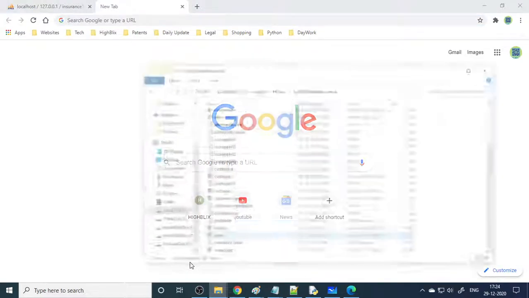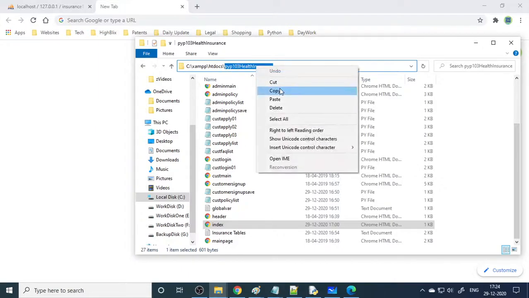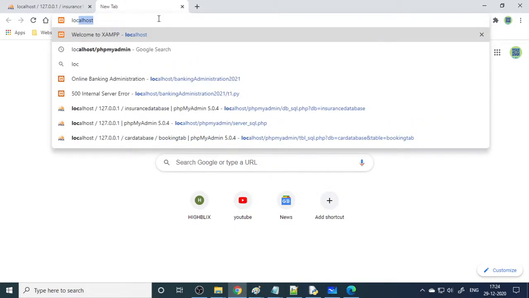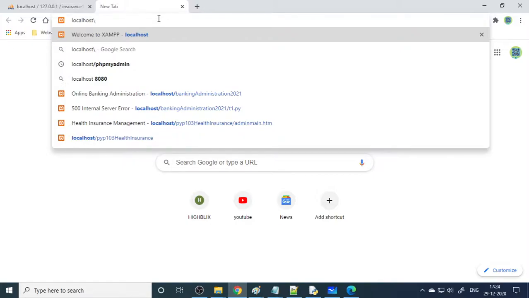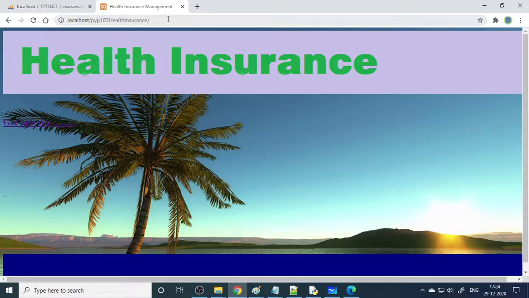Second thing is you need to keep the project folder in the exam folder, and under the exam folder there is htdocs. It's supposed to be in htdocs only, and this is the folder name, pyp, that is Python project 103 health insurance. So I'll copy the address. Then in order to execute this, you have to say localhost slash the folder name. Once you place this, you can see that your project is running now.